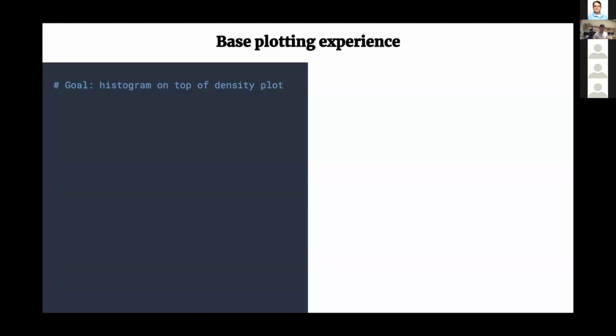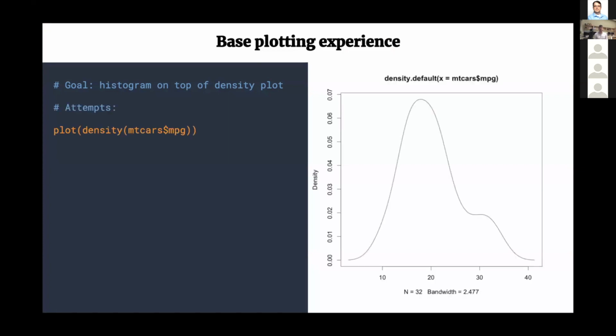So if you go over a new user's experience with base R plotting, we can imagine it to be something like that. They have a goal, like maybe they want to create a very minimal picture that has a histogram on top of a density plot. And they would probably go about it like that, right? They find that you can plot density objects directly. So they start like that.